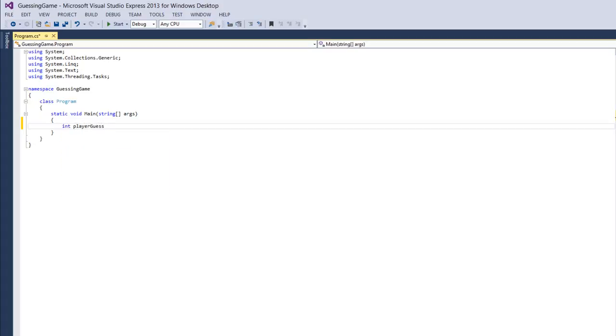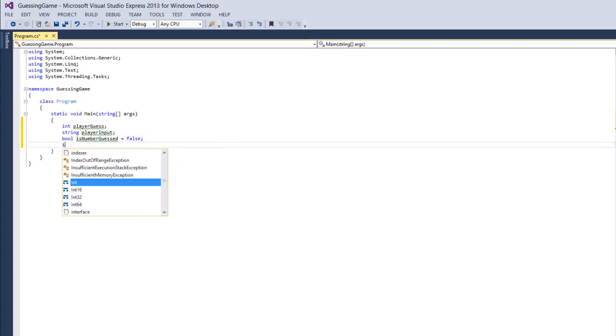Int playerGuess will be the player's guess. playerInput will be the input from the keyboard. Bool isNumberGuessed is going to be our loop control. And we're going to set that to false, because obviously we have not guessed the number yet. And then I want one more integer called answer. And this is going to be the answer that will win the game.